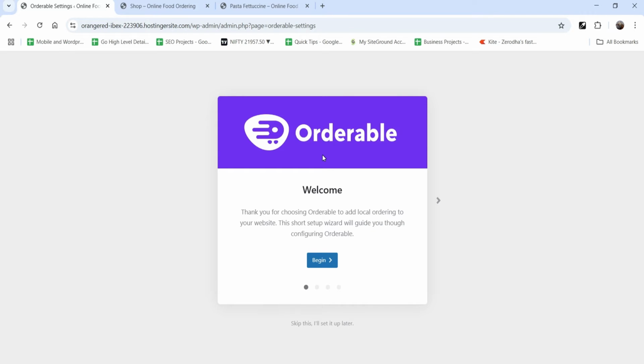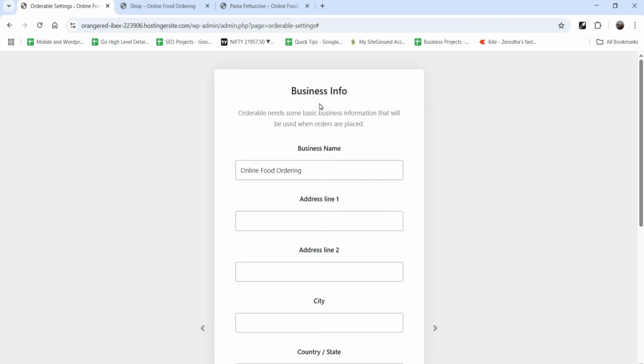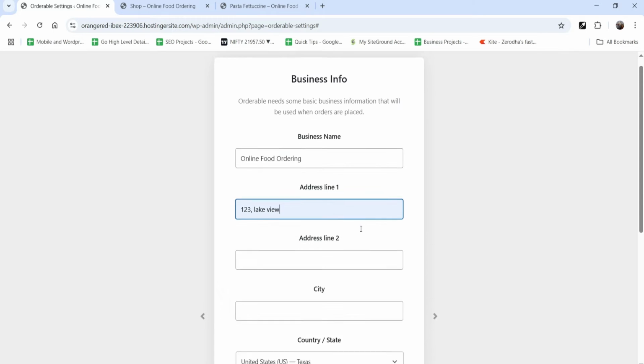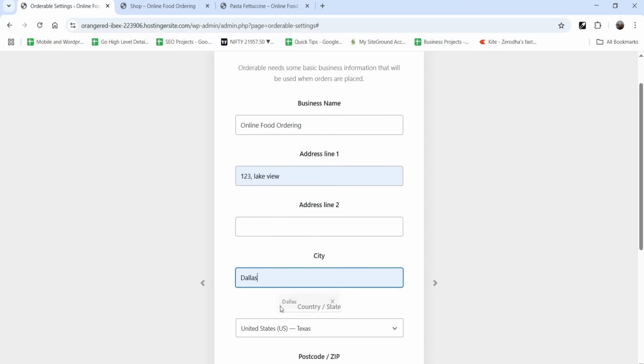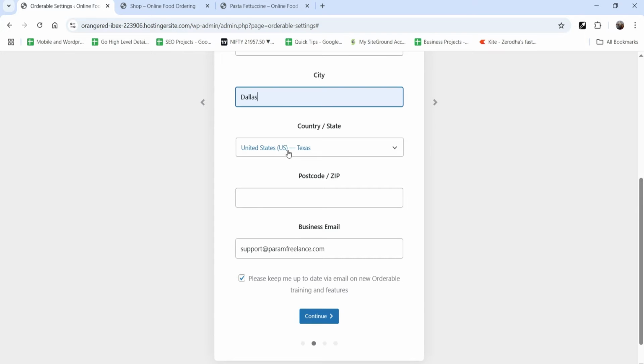All right, now this is a setup wizard. Welcome. Let's click on begin. Now it is asking you for the business information. So here you can enter your business name, then enter the address line. I'm using some dummy address line here. Address line 2, city. Let's use a city, Dallas. And here you can add the country and the state. I'm going to select United States, Texas, and enter the zip code for your location.